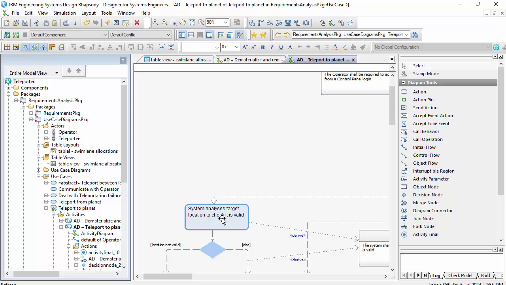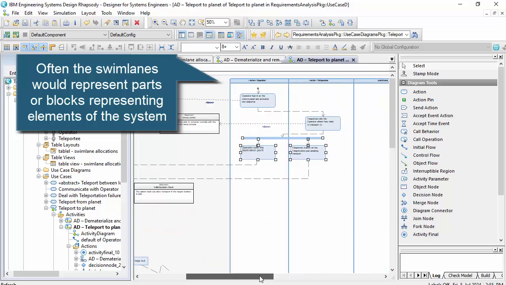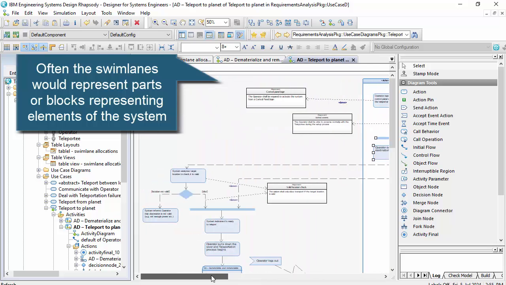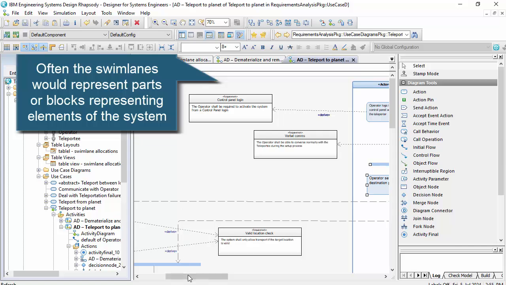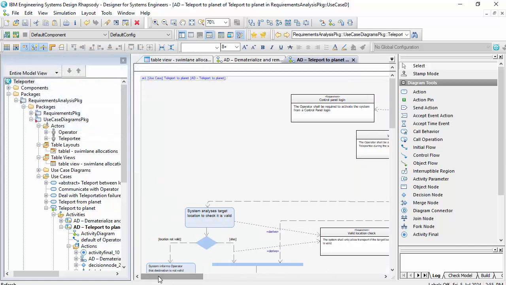So let's look at the next thing. This is something done by the system. At the moment I've got a third swim lane, but I haven't actually allocated any structural element to it. And often when we use swim lanes, we actually have blocks or parts of the system that we're allocating behaviors to, if we go into the white box model.